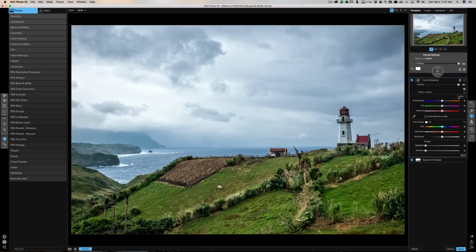To me, this is more of a fall shot, maybe spring shot. It's a little cooler looking. That's the look I'm going for, at least. So what we're going to do is we're not going to do that auto adjustment, but we're going to go down here where it says color range, and I'm going to go to blues.